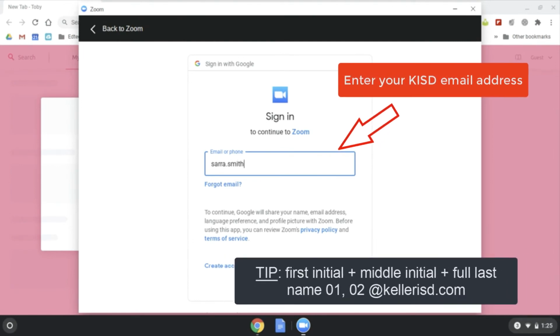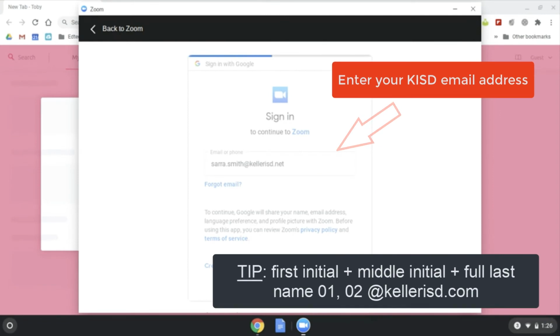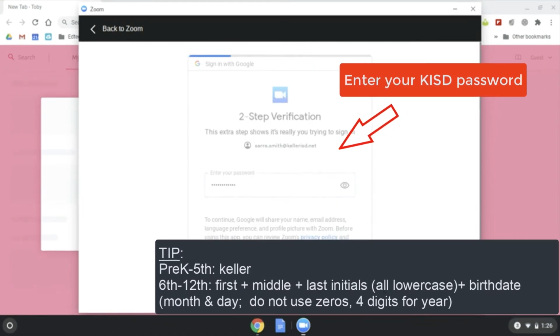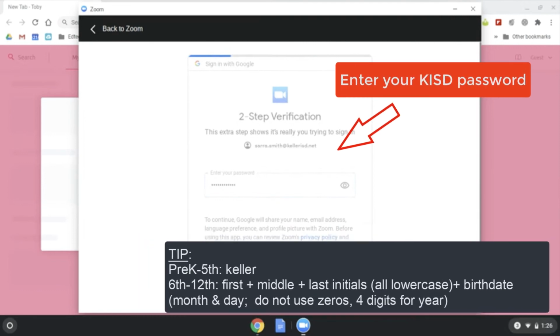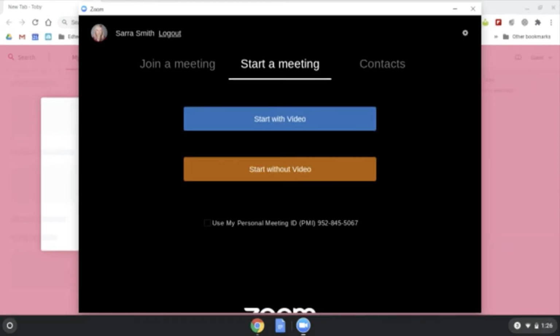So you're going to sign into your account if it doesn't pull up automatically. Once you're signed in, you'll see your avatar in the top left corner and your name, which is great because when it's time to join the meeting, even if it's a little later in the day, you're signed in, your teacher's going to know who you are and that you're safe to let in.